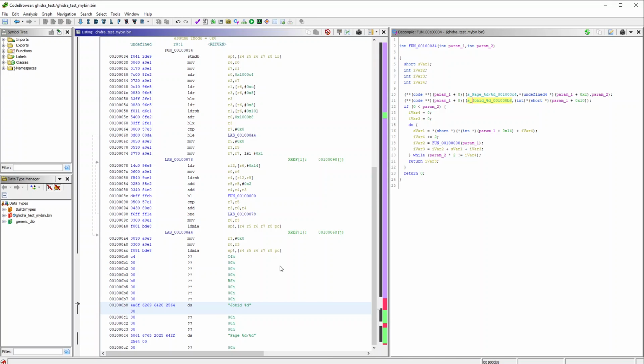Often Ghidra is able to figure out itself that these are strings. At the beginning, Ghidra asked me whether I wanted to run an auto-analysis, and I said no. But if you had answered yes, Ghidra would be able to find the strings itself. Well, so in this way, it's more fun.